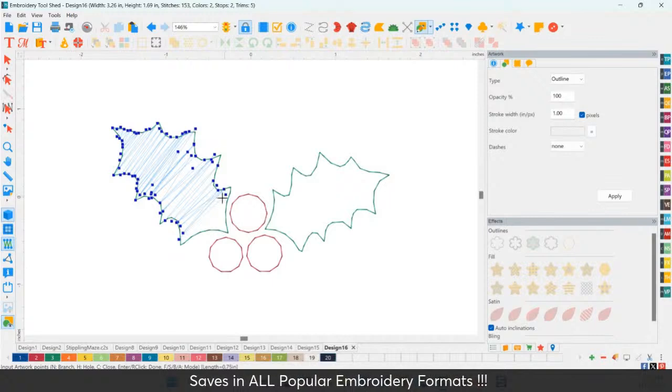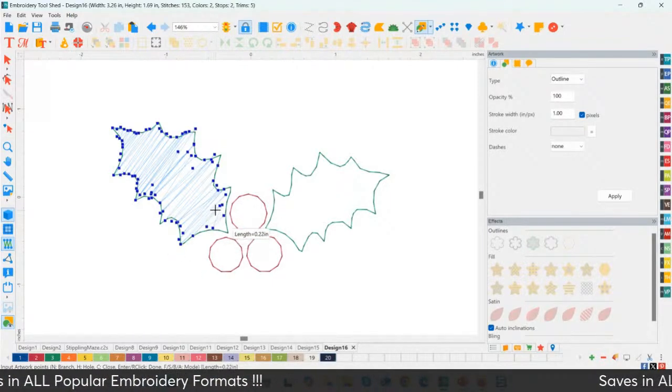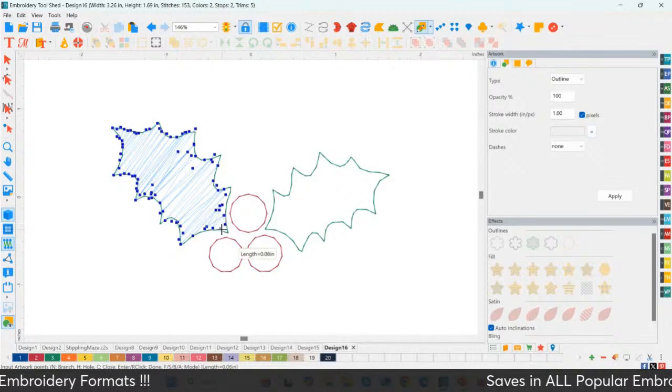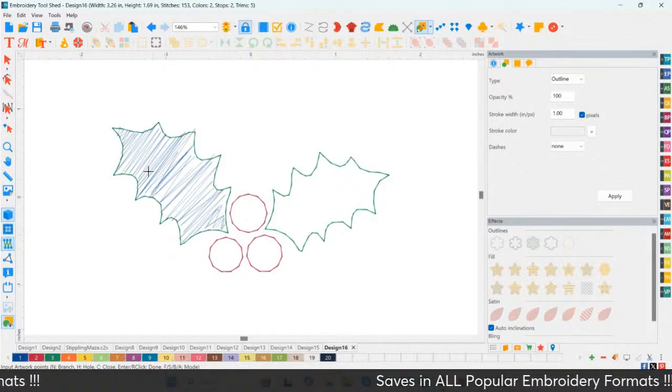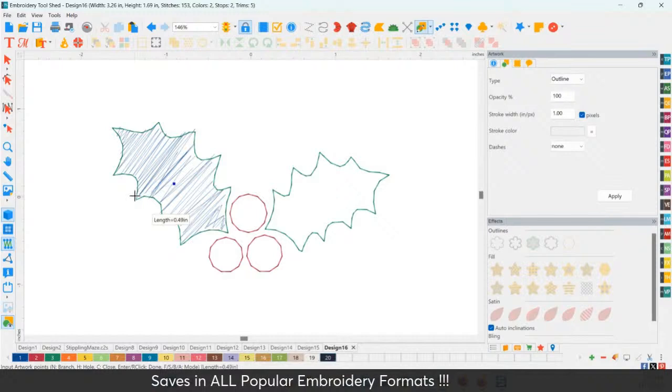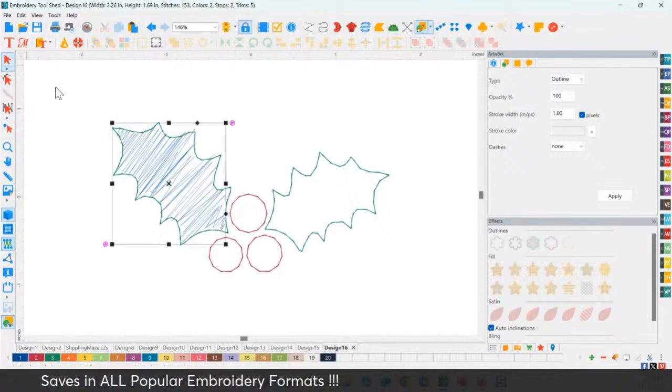I wish you guys could see my keyboard. I hit the back button on my keyboard to take that away. And then I'm just filling in here. And now I was just doing straight lines, but it doesn't have to be perfect. So now when I select this, it is just artwork.